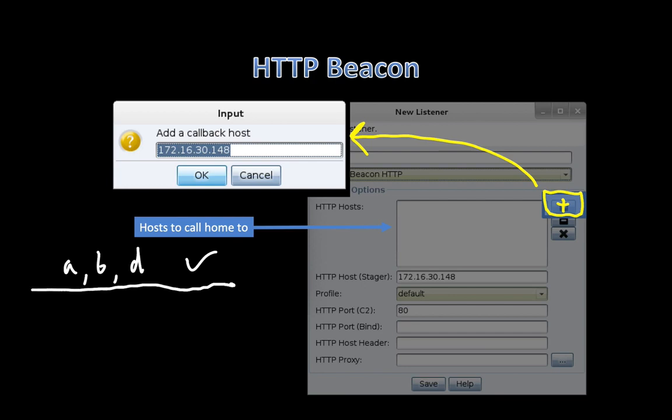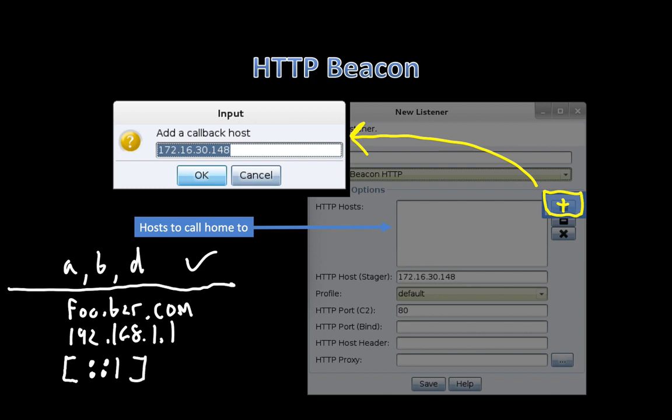I just kind of want to speak to a couple things. First, fully qualified domains are okay, certainly, like foo.bar.com. A dotted quad IPv4 address is also okay. And if you want to do IPv6, that is okay too. You just need to use the bracket notation for the address. So that's what it looks like to configure a callback host for the HTTP beacon.